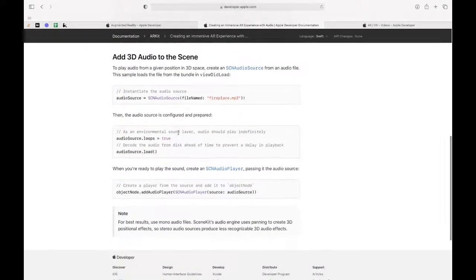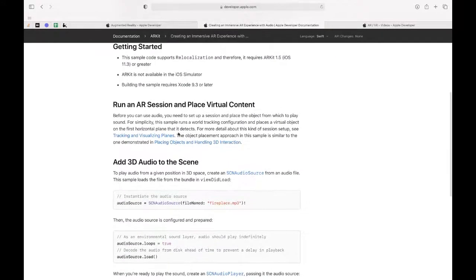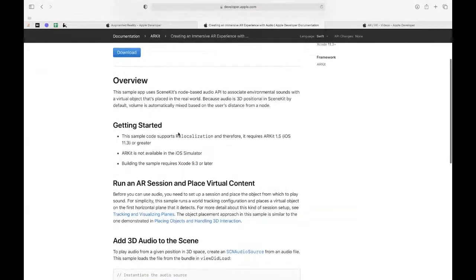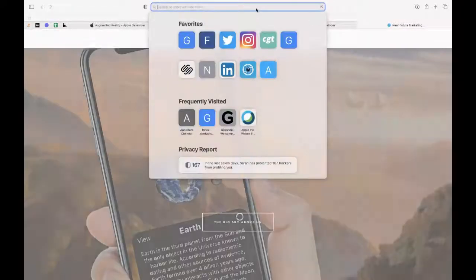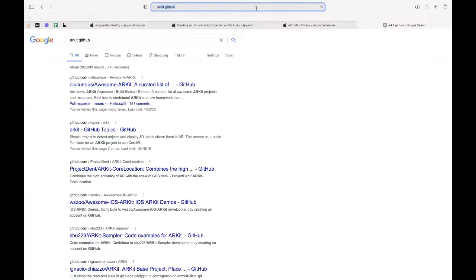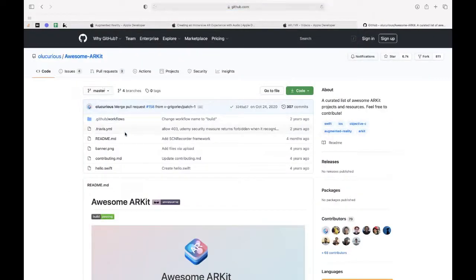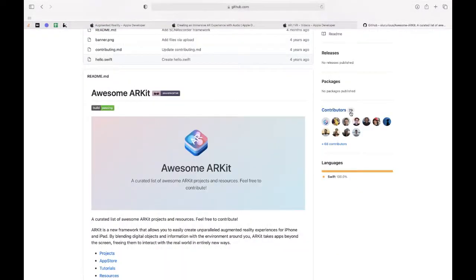Now, the documentation from Apple is really nice, but sometimes I have to say, as a self-taught programmer, it's not the easiest for me to learn. So another thing I would recommend is this specific list on GitHub. So we'll just type in ARKit GitHub. And it's this one right here, this top list, this Awesome ARKit. This is a list that's been going for, as you can see, 4 years now. So literally the moment ARKit was invented, someone started this project on GitHub, and it's been growing ever since. There's 79 contributors.